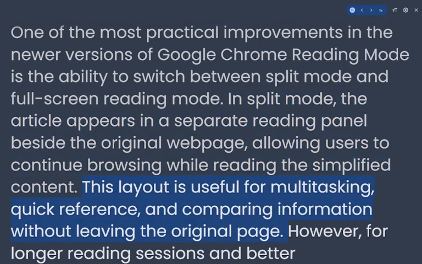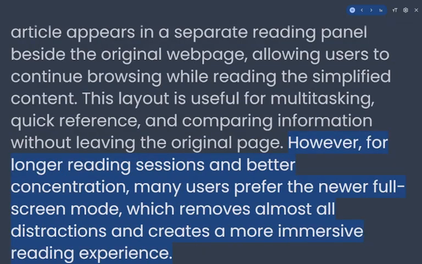This layout is useful for multitasking, quick reference, and comparing information without leaving the original page. However, for longer reading sessions and better concentration, many users prefer the newer full-screen mode, which removes almost all distractions and creates a more immersive reading experience.